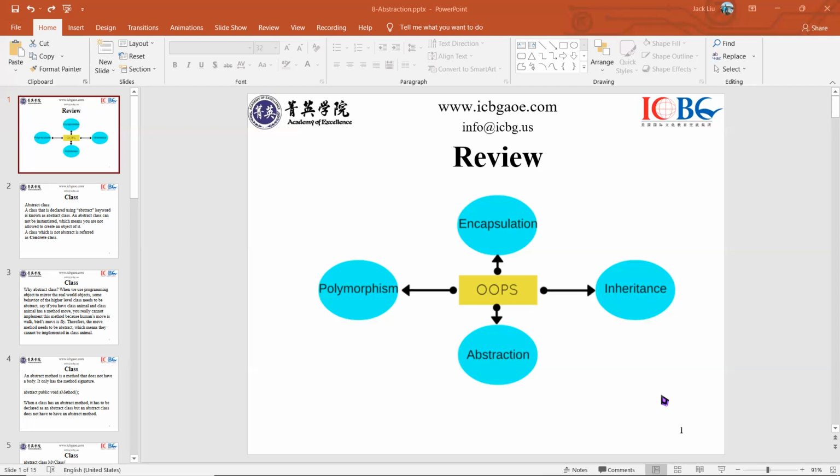And then polymorphism. Does anyone remember what it means when breaking it down? So what does poly mean and what does morphism mean? Maybe Michael, can you help with that? What does polymorphism mean?